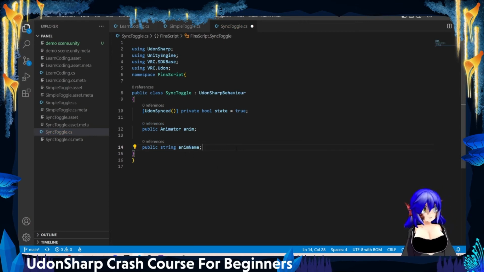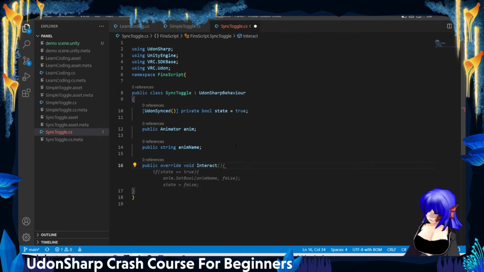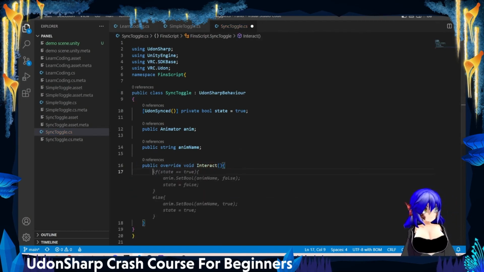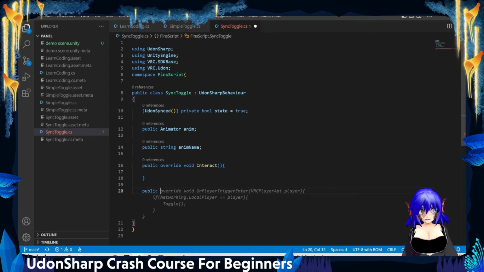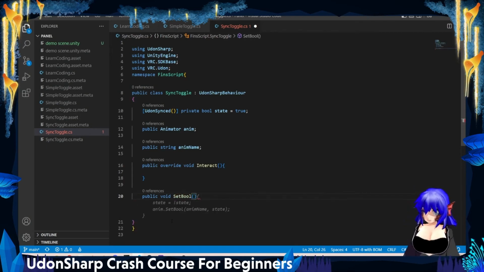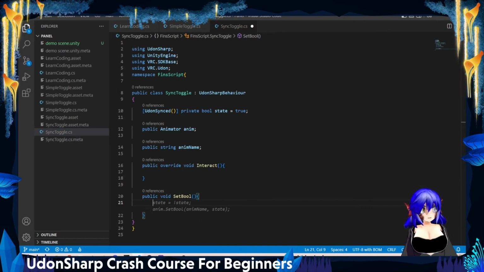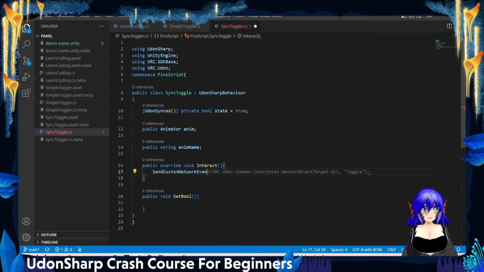Okay, then I'm going to do a public override void interact. And then I'm going to leave that blank. And then I'm going to make a custom event. It's public because we're going to call it with a network event, void set bool. And I mentioned, you probably don't want to take notes because I'm going to do something wordy now. So I'm actually going to copy most of this. Send custom network event.